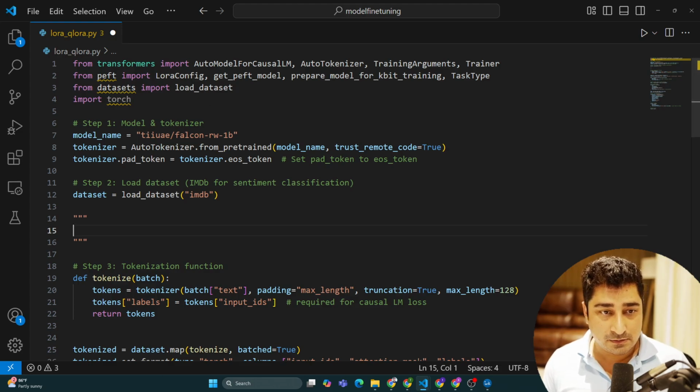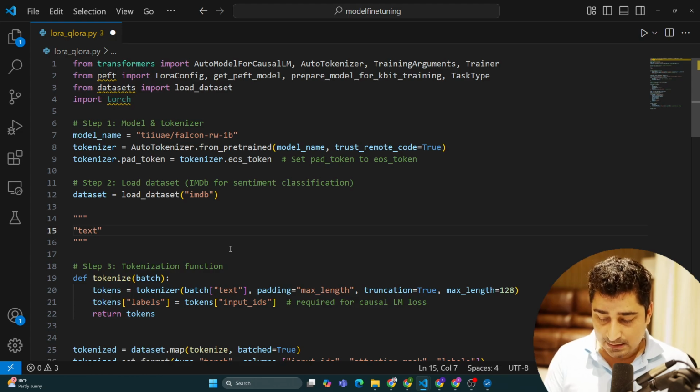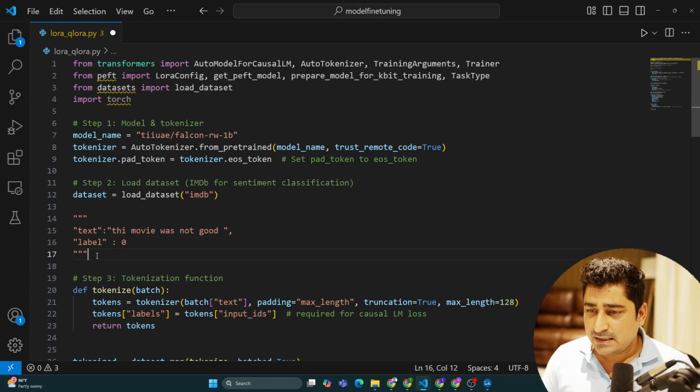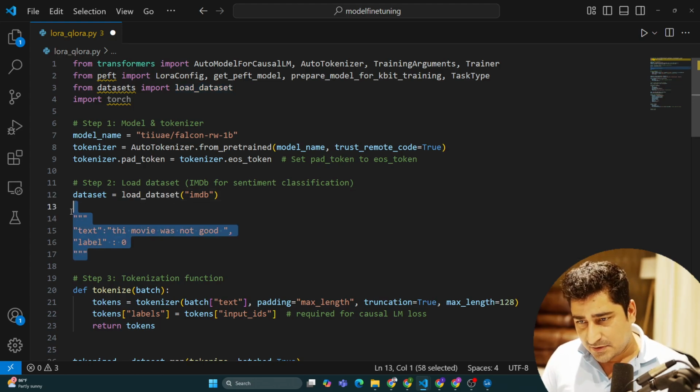Here there will be a text, and the text is, let's suppose, "this movie was not good," and then you will be able to see a label. The label is like 1 or 0, positive or negative, right? So this is the kind of data inside this IMDb. If you would like to change this data, you can do it with your own data. That's completely fine. And in this format, you have to take the data.